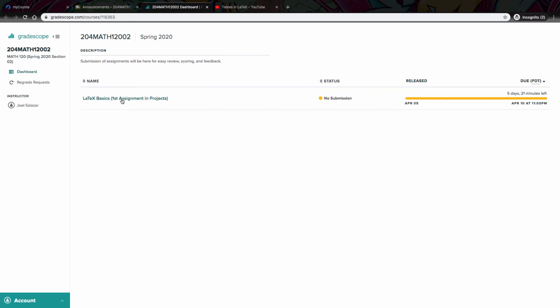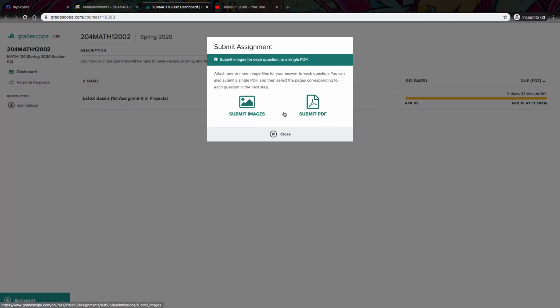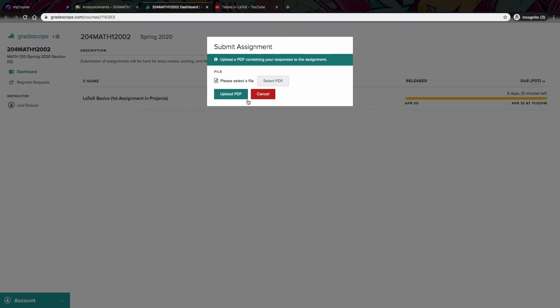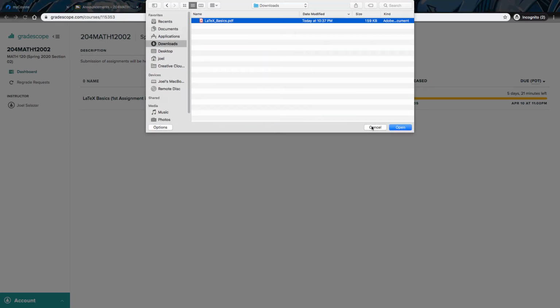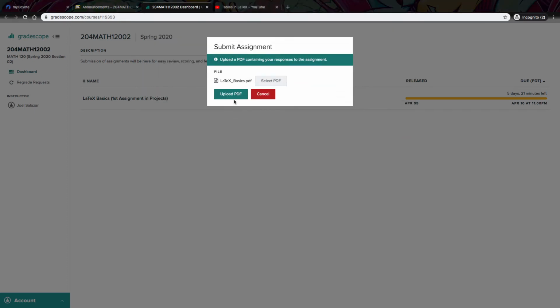So you click on the assignment. Looks like we already have a LaTeX Basics, which is conveniently what we've already completed. Then it gives you an option to submit some images or a PDF. We will be submitting a PDF. We just downloaded from Overleaf, so click Submit PDF. Now we select the file. Again, you want to make sure that you know how to find your file. And then we lastly just click Upload PDF.